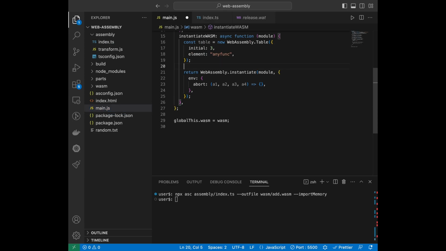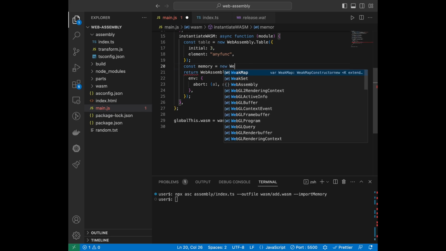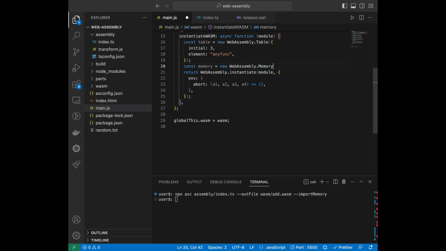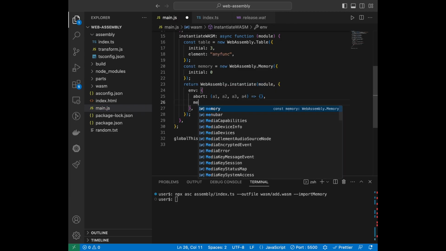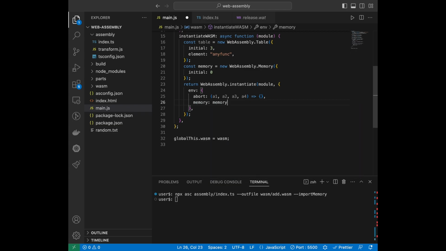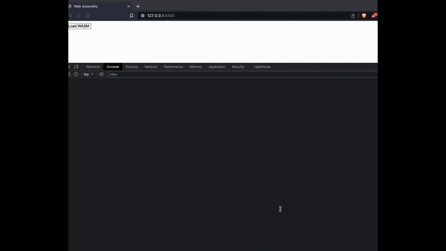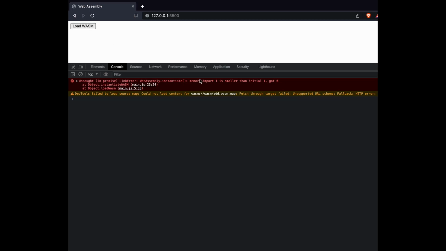So I'll create a memory the same way that we saw in the previous example. It needs a descriptor, and I can provide the initial to be 0, and let's just provide it as memory, and let's load it now. Now it says the memory import 1 is smaller than the initial.